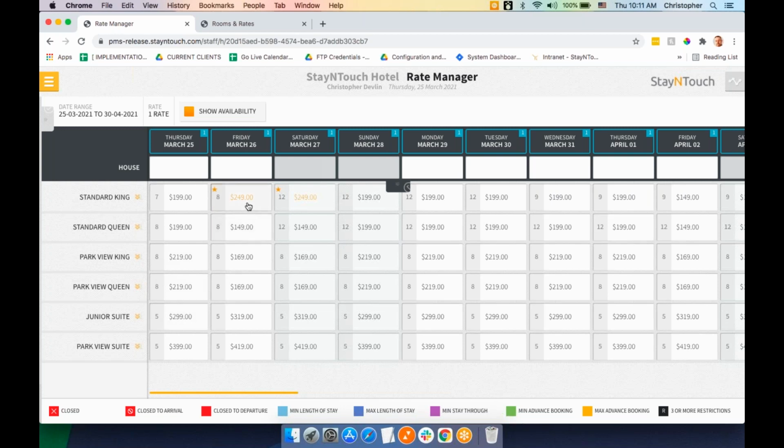Where the rate has been overridden in the rate manager, you'll see that this gold color with a star icon has appeared. That's saying that we've actually gone into this particular date and we've overridden these values. So this is where we're doing our price point fluctuations based on compression, based on demand.